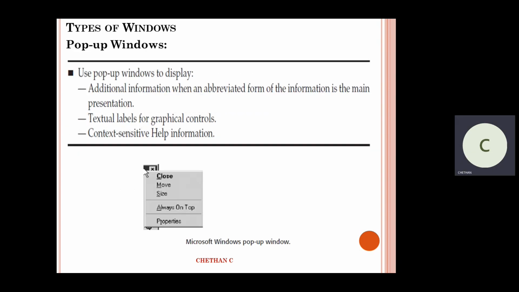Then you have pop-up windows. So what do they do? They usually pop up when you want to display any additional information which is not really present in the window which you see. That's why it's called pop-up. Basically, pop-ups appear from the place where they need to be seen.